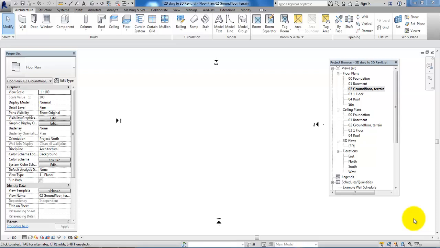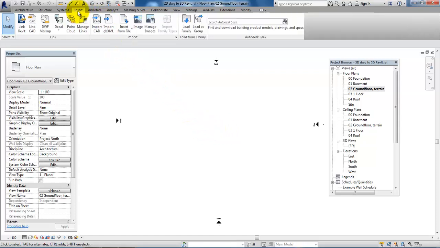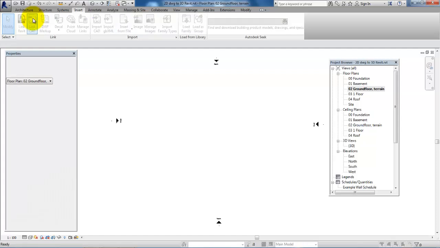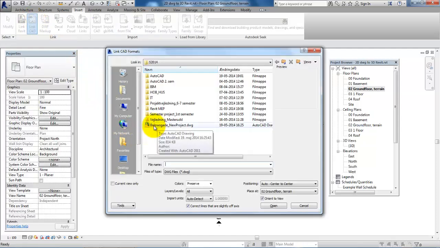Hello and welcome to this video on how to turn a 2D CAD drawing into a Revit project. In this case I have created a new project in Revit and now I will link the CAD drawing into this project. So I will go to the Insert ribbon and select Link CAD, and now I will select the CAD drawing that I want to link and just click on Open.